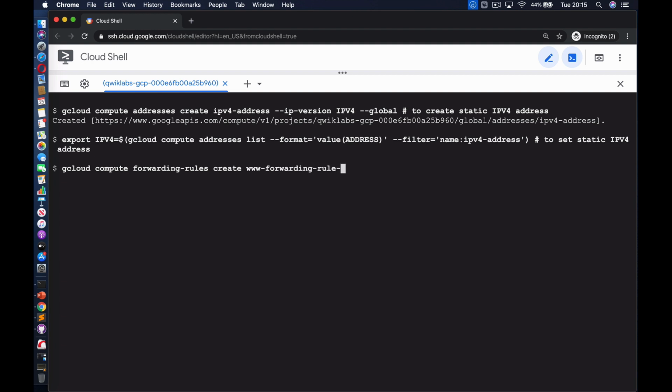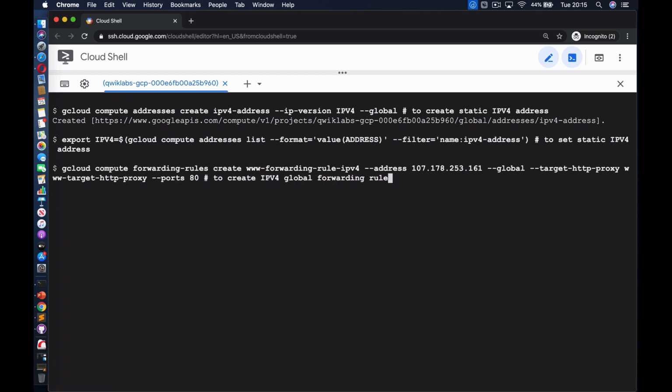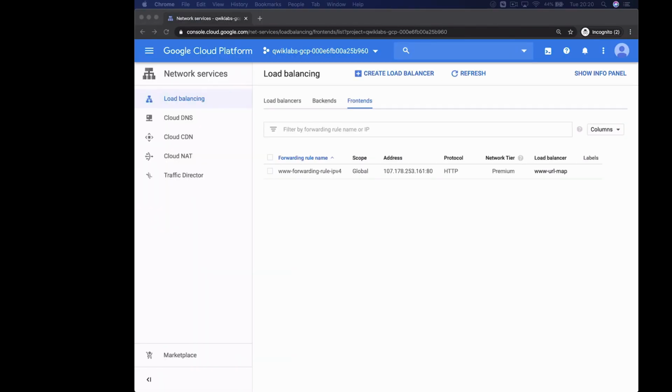And now we're creating a forwarding rule. The forwarding rule essentially specifies the global IP address that will be used to access services, as well as the target proxy. Let's go to the console and explore the forwarding rule we have just configured.